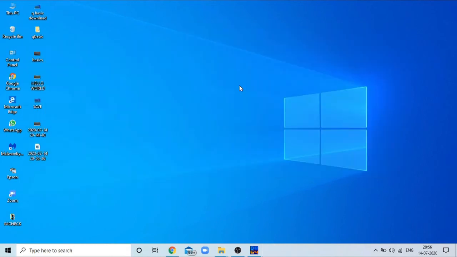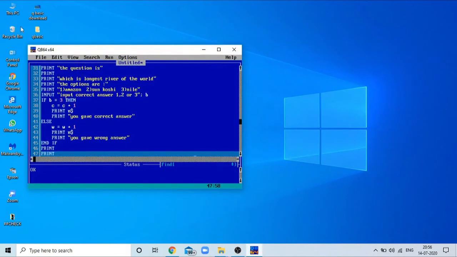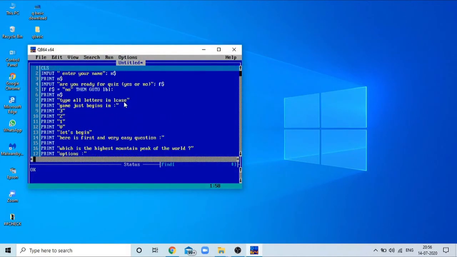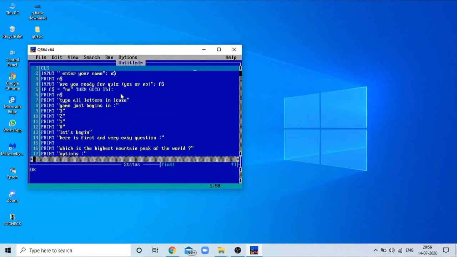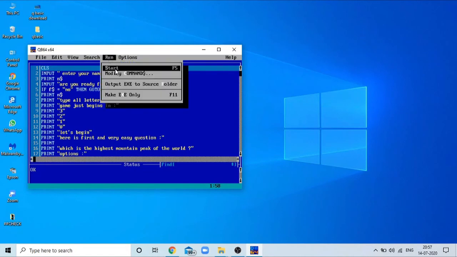So now I'll be showing you another interesting program in QBasic. It's actually a quiz game. I did this program the other day, and here you go. It's a bit complex program which requires a little bit of complex coding, so you'll be able to write this program once you have learned QBasic completely. For now, I'll just show you how this program works. So let's go and execute the program.